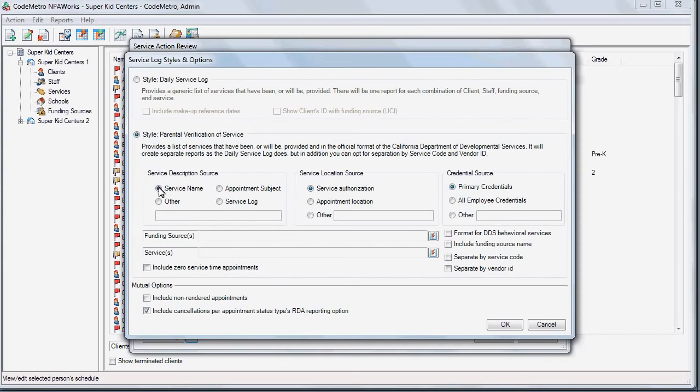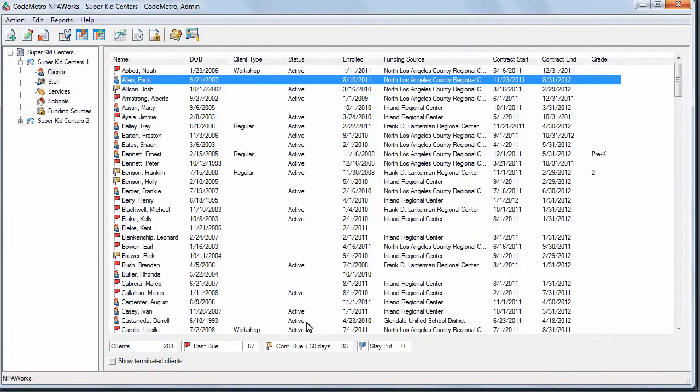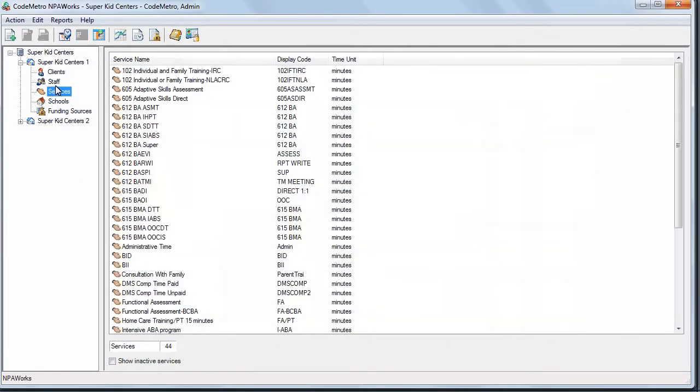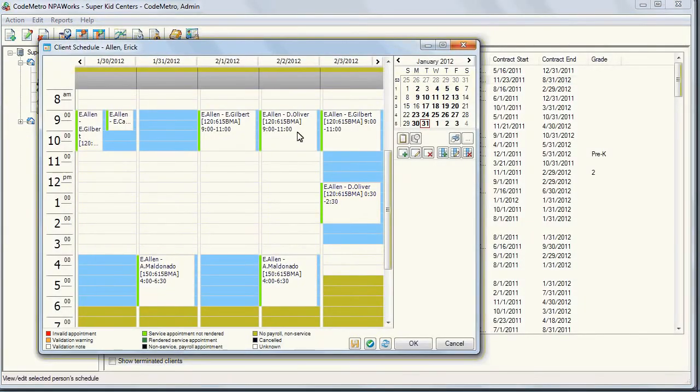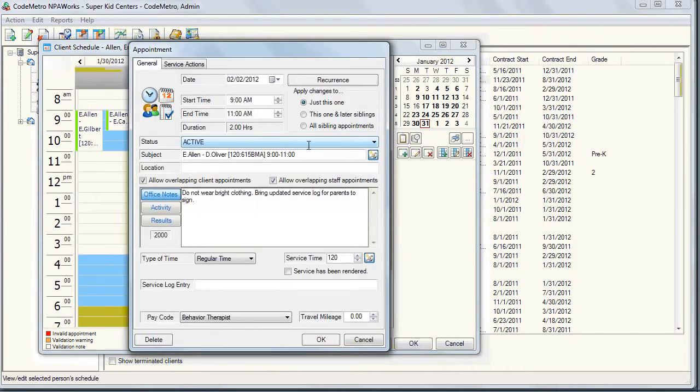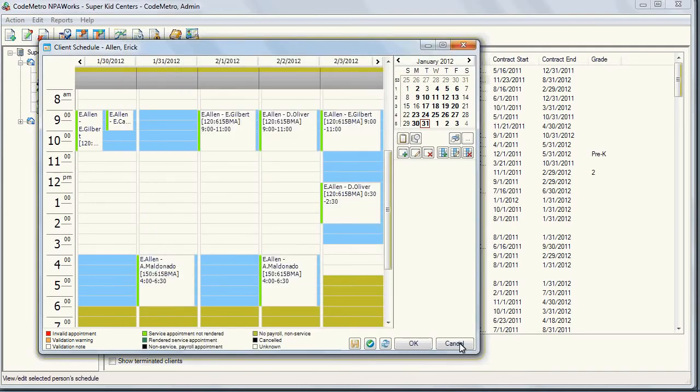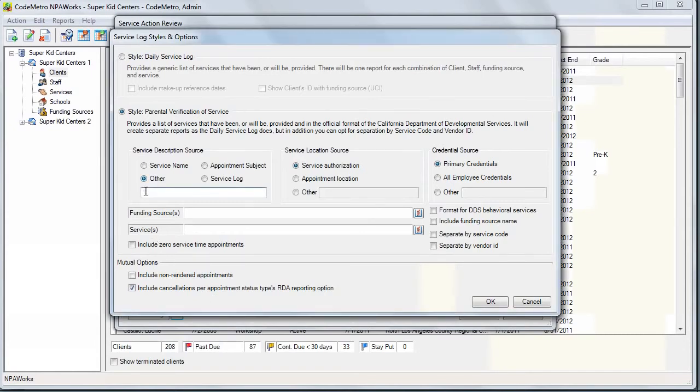Under Service Description Source, you may choose Service Name, which links to the service name in the services list. Appointment Subject is another option and links to the subject line of the appointment. The third option is service log, which populates the form with the information entered in the service log field in the appointment. The fourth option is Other, which allows you to customize what is populated by writing it into the blank Other field on the Service Log Styles and Options page.